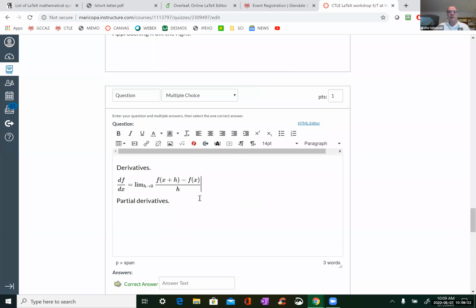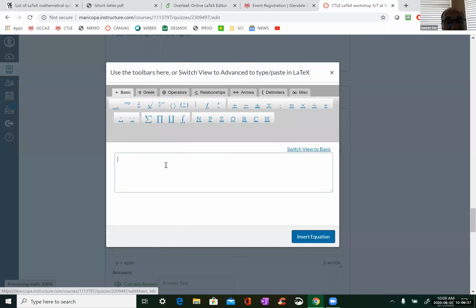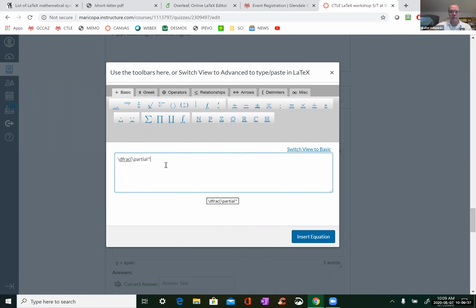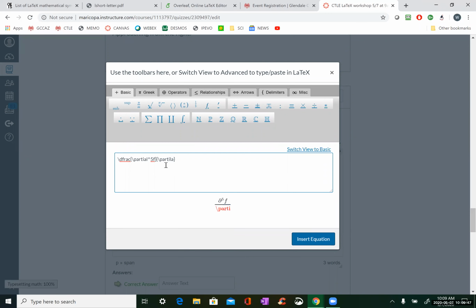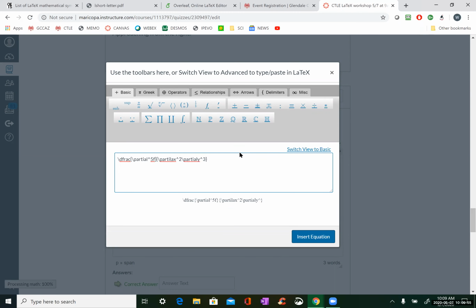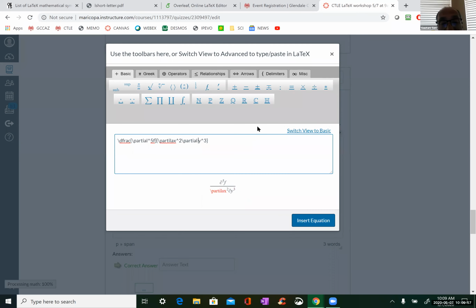Or something like that. Now, if you do partial derivatives, I'll just show you the basic. It's still, again, dfrac. But if you do something like partial to the fifth f, you can do partial x squared, partial y cubed. Yeah, that will do, thank you.